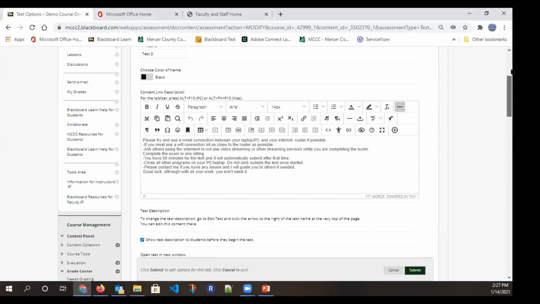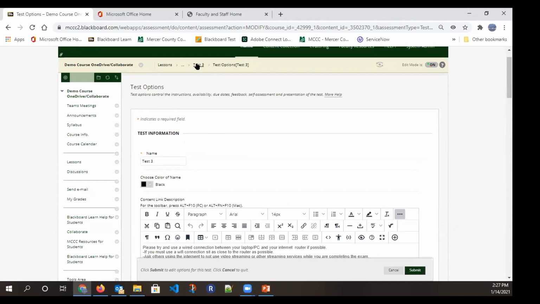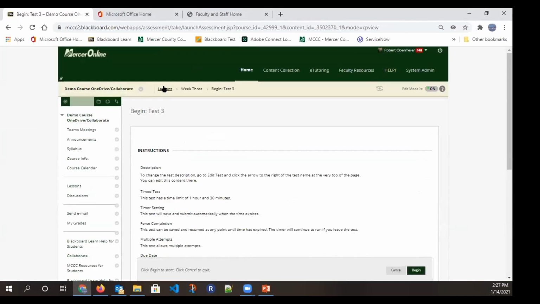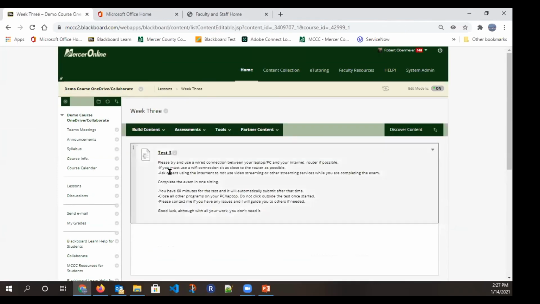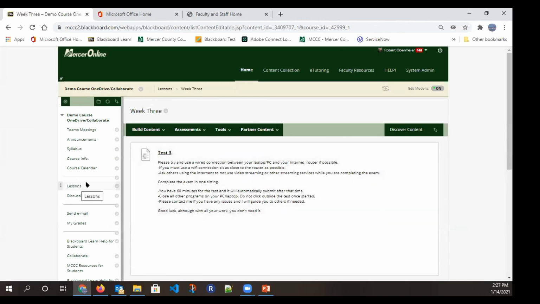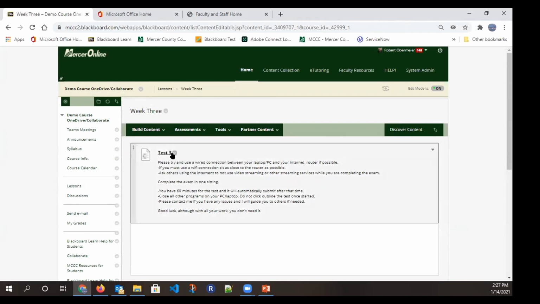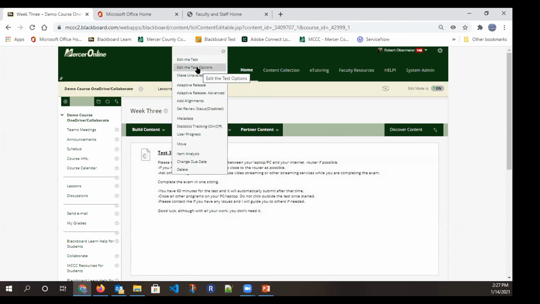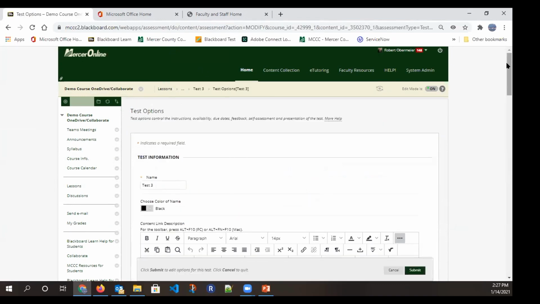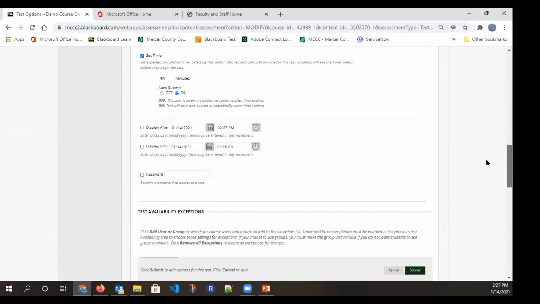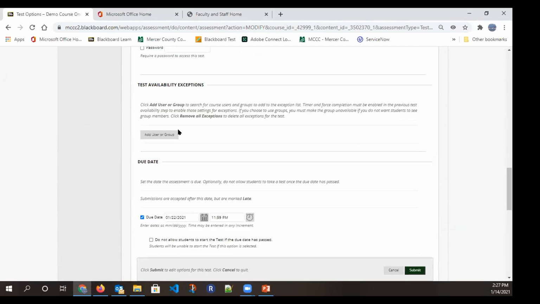So what I did, if I go back to test 3, lessons, week 3. You start out here within lessons. I'm in my week 3 folder. Okay. I'm here, and I go to edit test options. And then I scroll down to test availability exceptions.